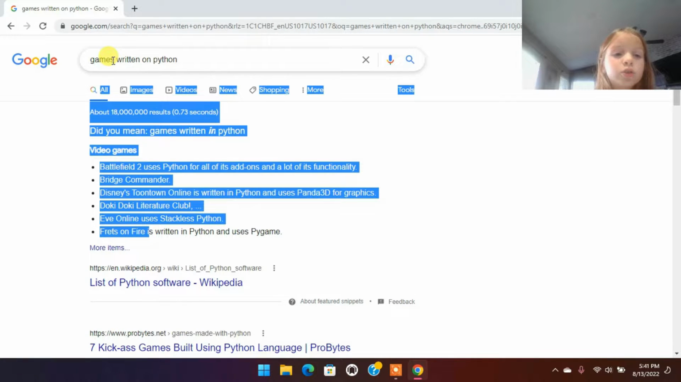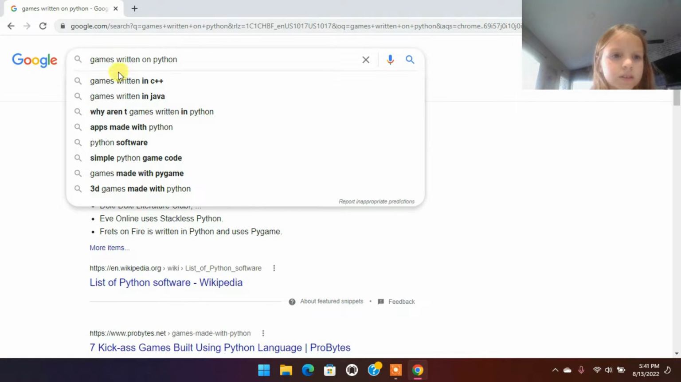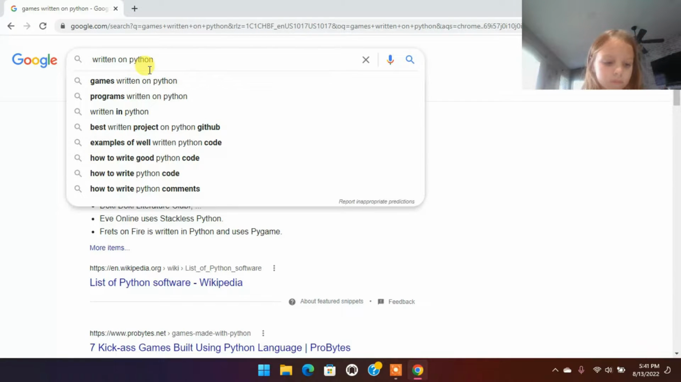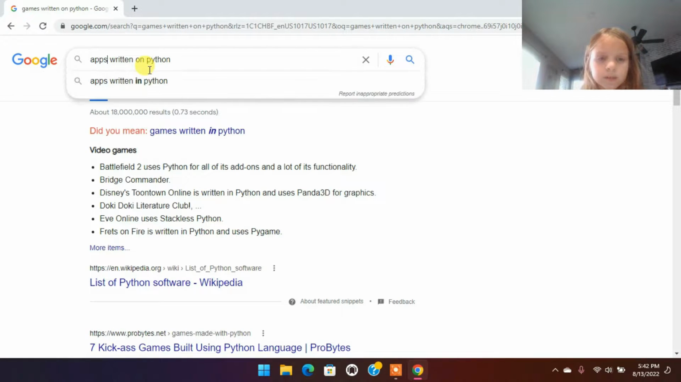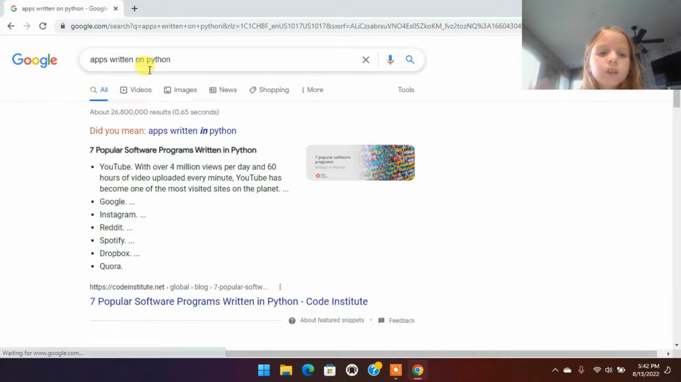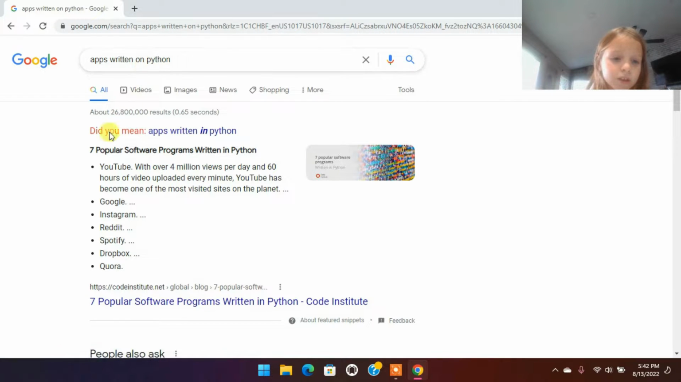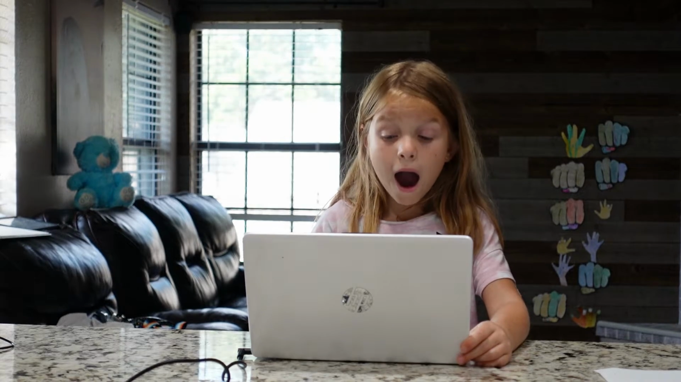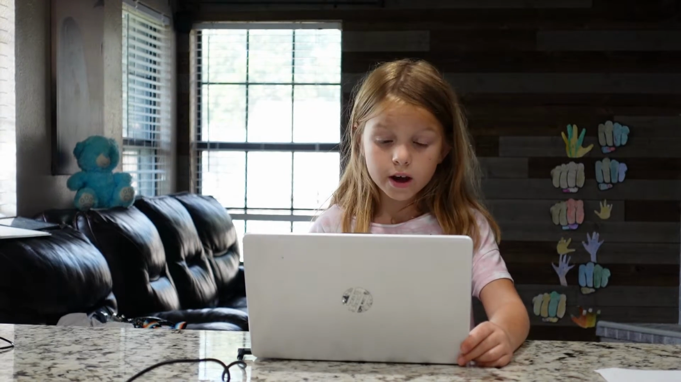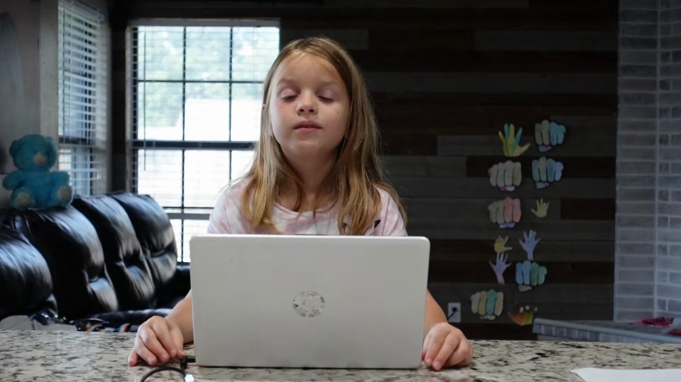Now let's do apps instead of games. Apps. Press enter. And then we see they did Quora, Dropbox, Spotify, Reddit, Instagram, Google, and YouTube. Wow, I did not know that. Now you know why I chose Python.